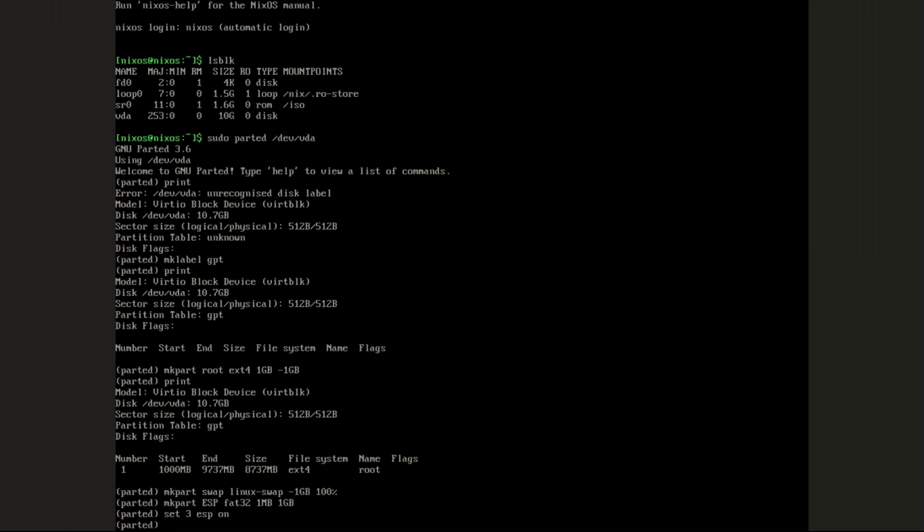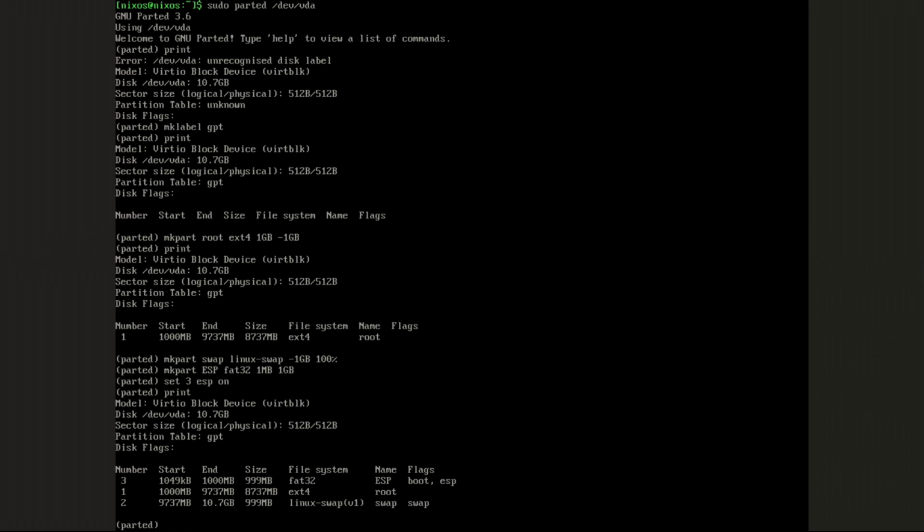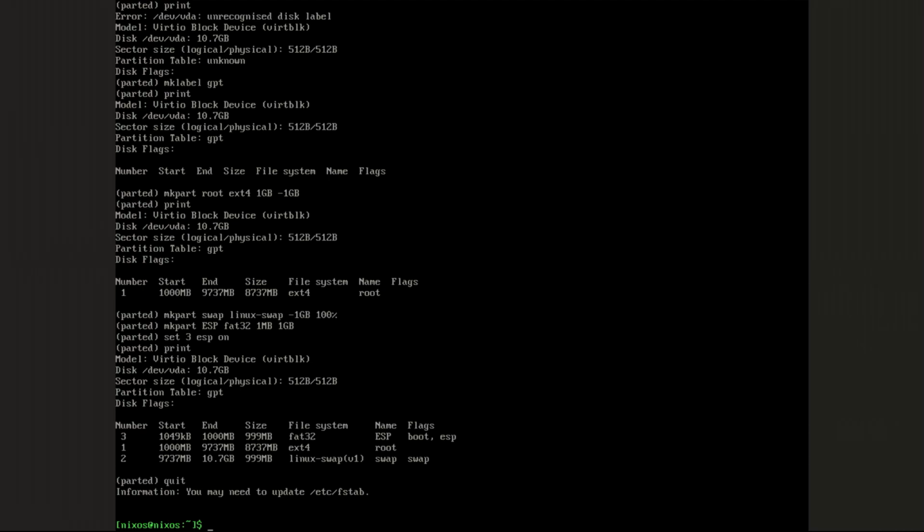Excellent. Okay, at this stage we can go ahead and quit. That's everything basically set up. Actually, I'm very quickly checking to see if we want to actually set the boot flag for this. Let's double check. We take a little look here. We can see that partition 3 is ESP. Oh, setting ESP on automatically sets the boot flag. Okay, that's the one thing I couldn't remember. Okay, quit. We are done with partitioning.